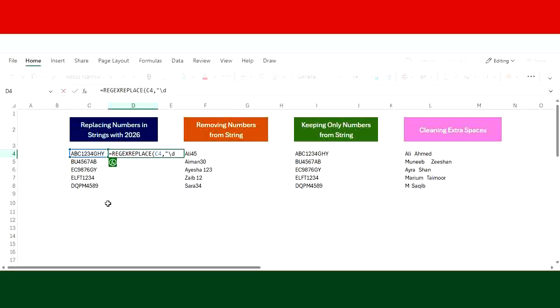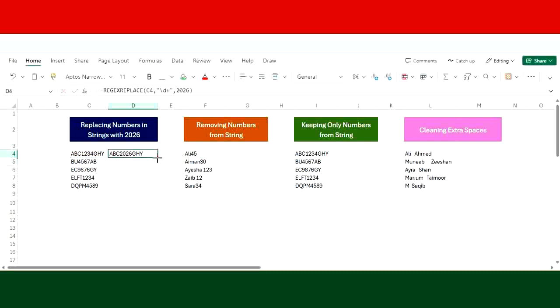As we want to make changes in the digits, so we want to avoid all the alphabet. Then I will add plus, which means any single entry that is digit must be considered. Now close the quotation marks and then replace this entry with what? I want to replace the digits with 2026. Now let me press enter. And here you can see that it has replaced all the digits with 2026.